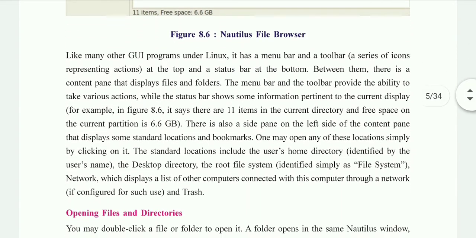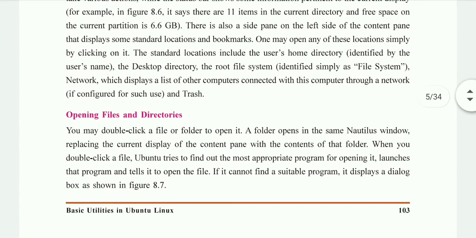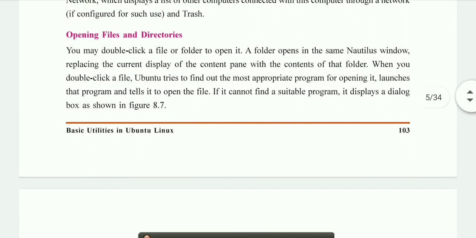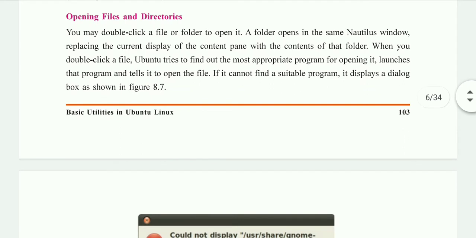The next topic is how we can open files and directories in the browser. How do we open any file and directory?